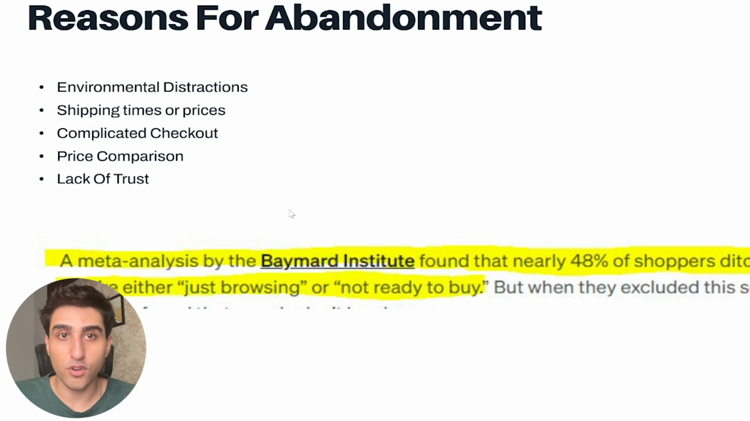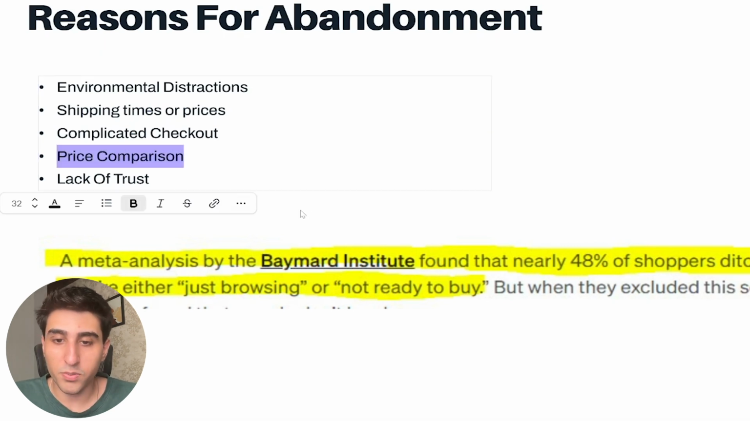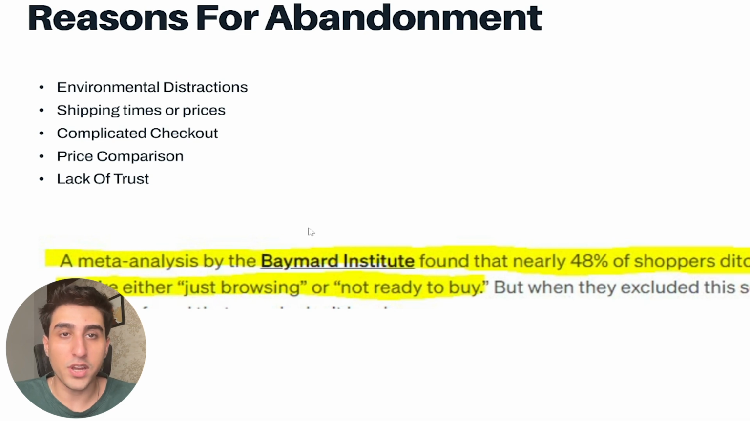So basically, if your checkout process requires a lot of information that is not needed or not necessary, it's actually going to result in a higher abandoned cart rate. Fourth is price comparison. Now, this is a very important objection, because a lot of times what's going to happen is people will click on add to cart, and then they'll go to your competitor's website to see what prices they are offering.